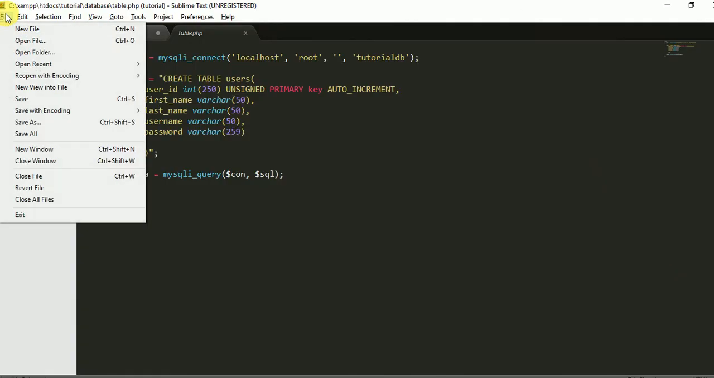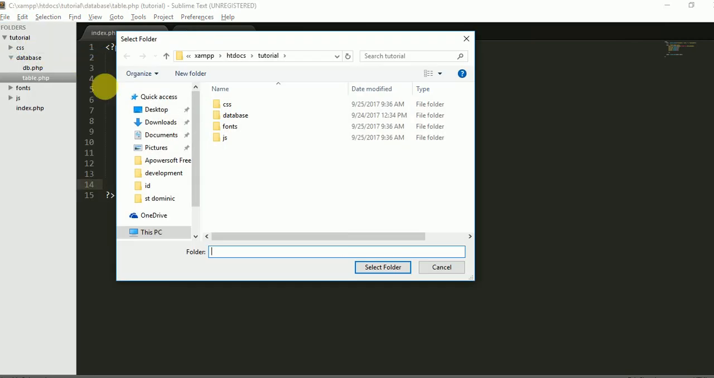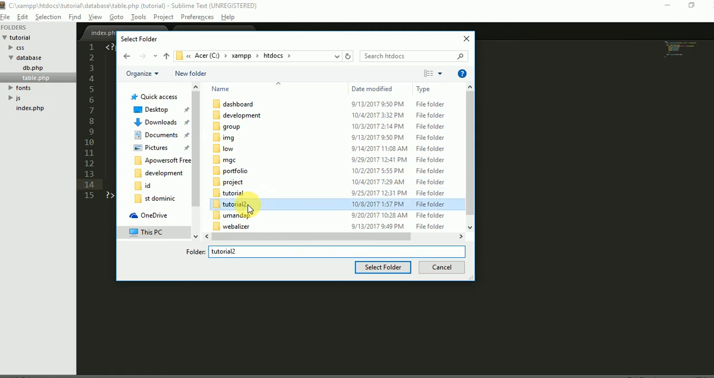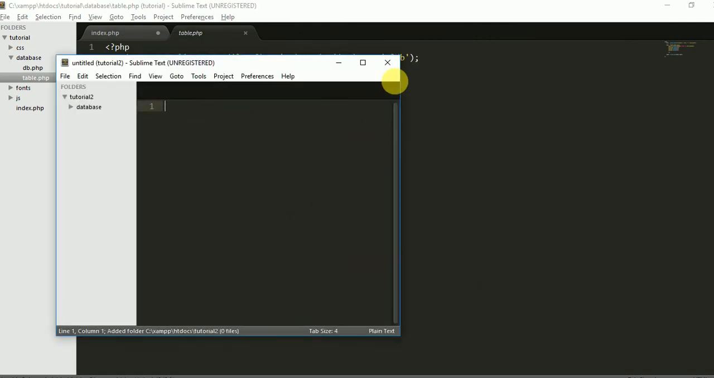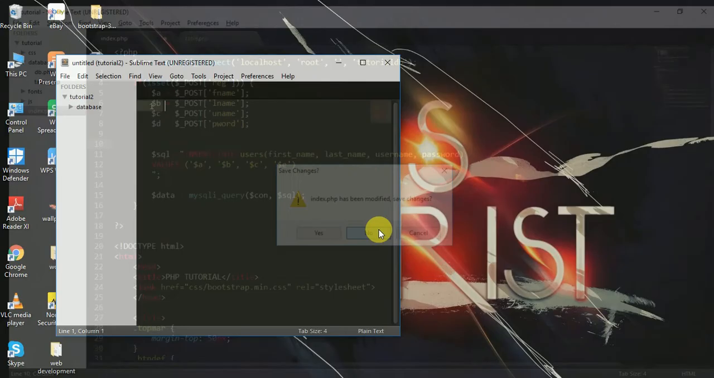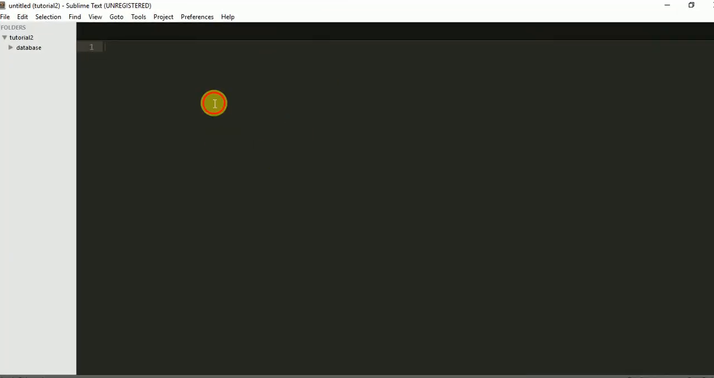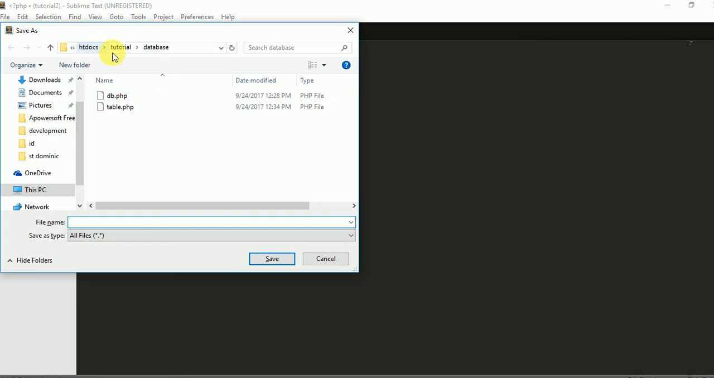So I am using Sublime, so let me open my folder. You can use any editing IDE, like Notepad++ and Notepad if you want. So this is my tutorial 2. Now I'll open PHP. And close this one, and right from here I can save. Make sure you are saving in htdocs.